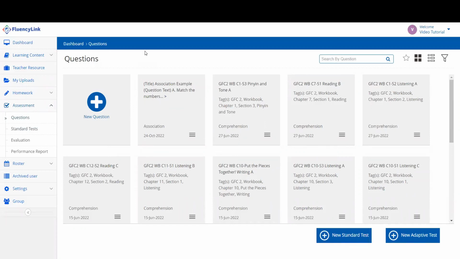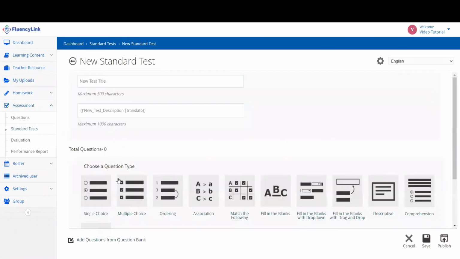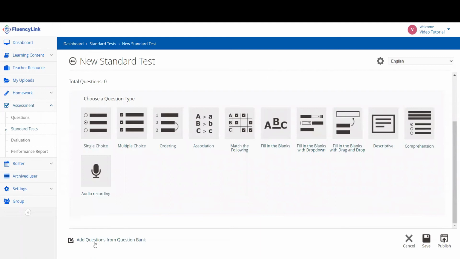In this FluencyLink tutorial video, you'll learn how to browse the question bank and preview questions. The question bank has two interfaces. We'll look at both in this video. The first one you access under Assessment, Questions. This one has more functionality. The second one you will see under Assessment, Standard Test, New Standard Test, and Add Questions from Question Bank.